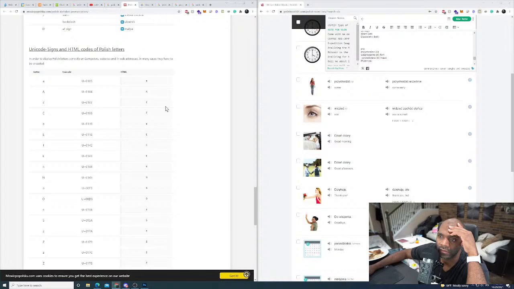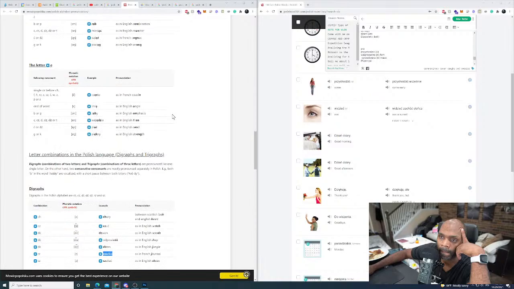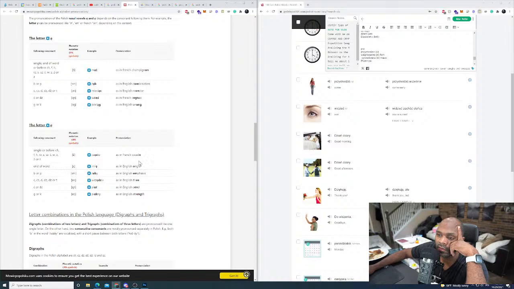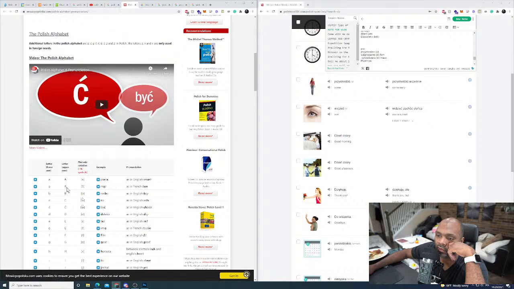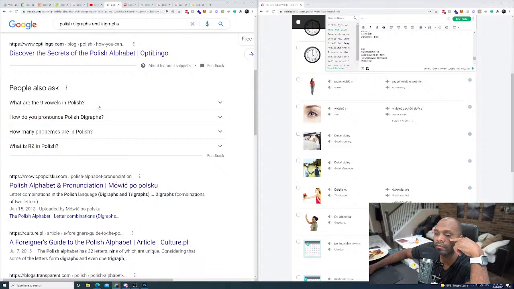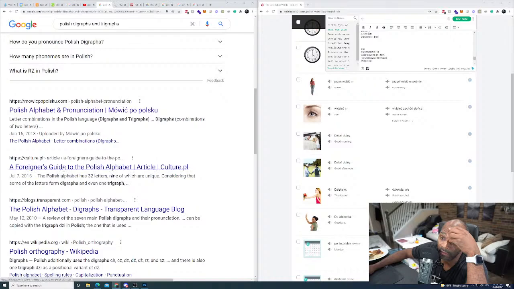That's a little technical for me. So I feel like I got all those. The letter E. I'm not ready for this, but maybe this is something I should. Pronunciation. Okay. Polish alphabet. Okay. Is there any more digraphs that I could find? Foreigner's Guide.